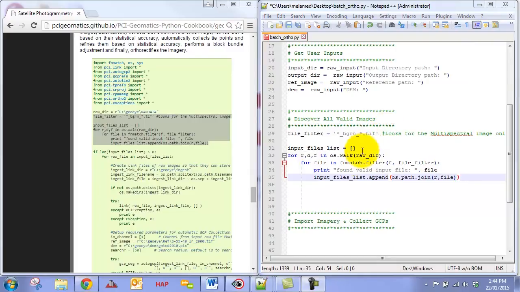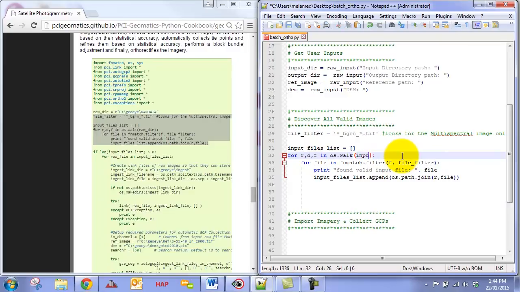So the first thing I'm going to do is change the input directory that it's going to search through. So I'm just going to change this to input dir so that this will be mapped to here. And this block of code is just going to go through the input directory and find all the valid images that have a particular filter applied to them.